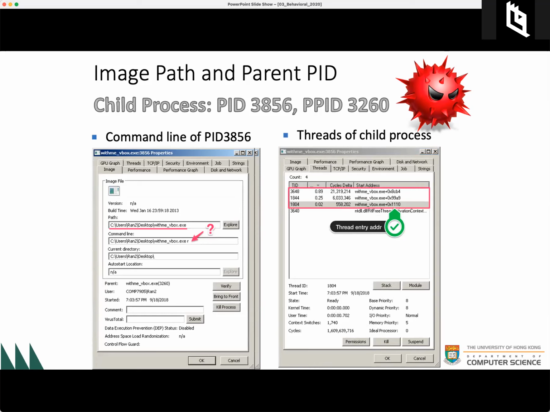And also, if you go to another tab called Image tab, that is referring to the binary, the PE file of the withme virtualbox.exe. And you will see that there will be a command line with "-without". You can guess what the difference is between with and without.